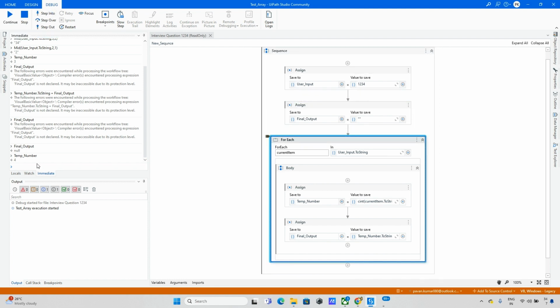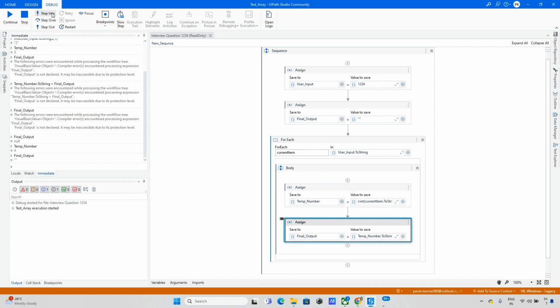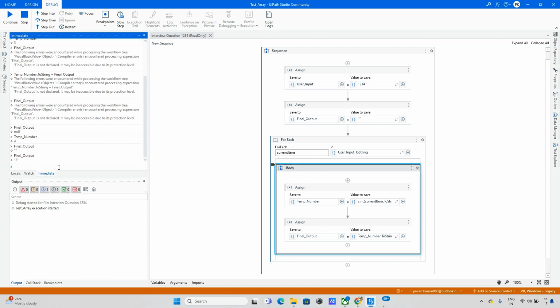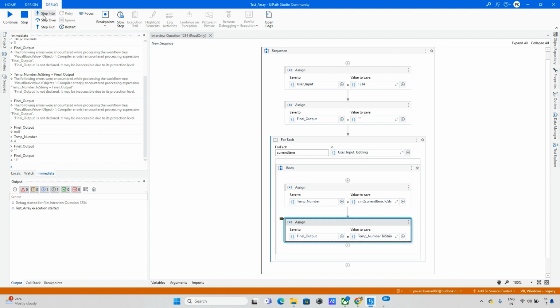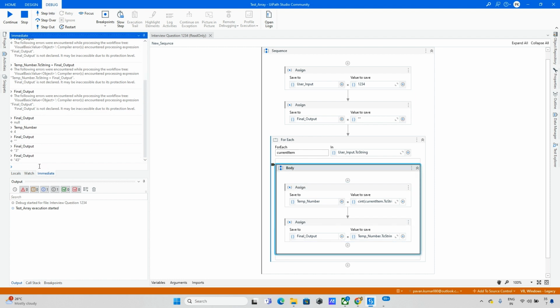So first of all, I will check here final output. It has some blank data. Then it gives that number and now I will check final output again. So now it's got three. Let me run again. So let me check. So it's coming four, but we need output as three like this.